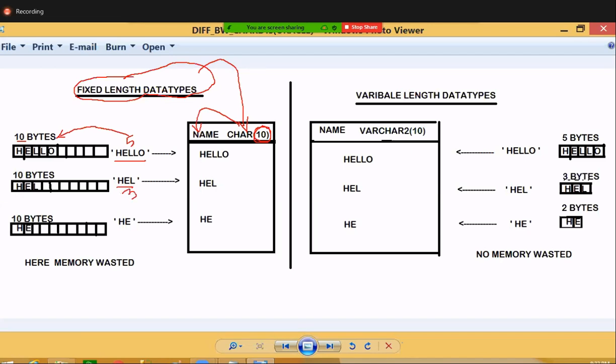Hell has 3 characters, but it allocates 10 bytes. He has 2 characters, but it allocates 10 bytes, because I gave 10. So whether you insert hello, hell or he, every time it is 10 bytes. If it allocates like this, what is the problem? Each character takes 1 byte: H, E, L, L, O.